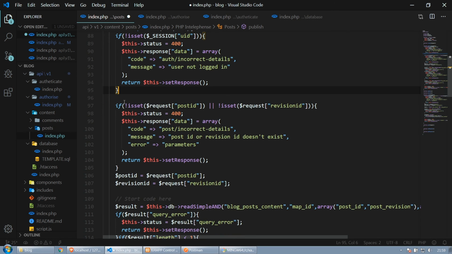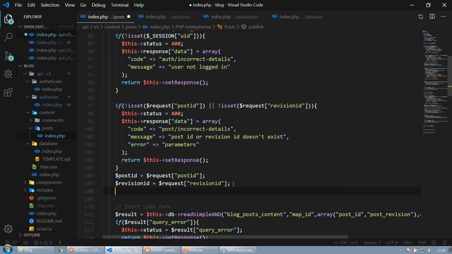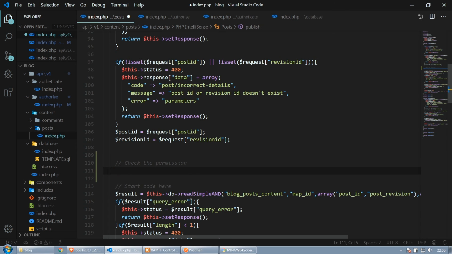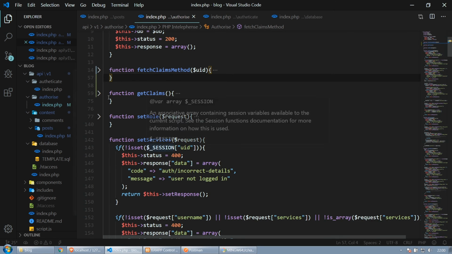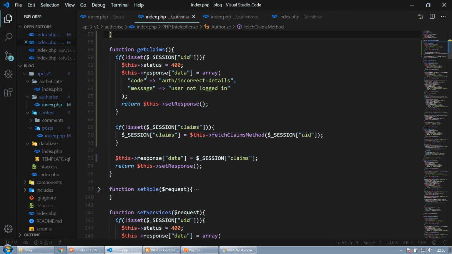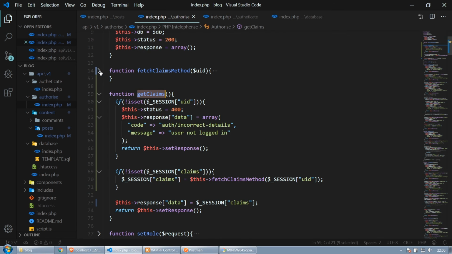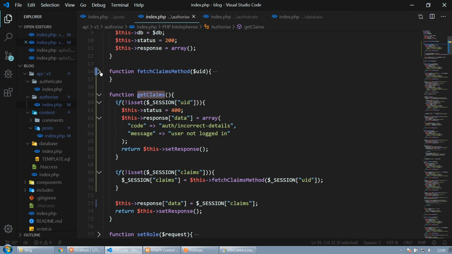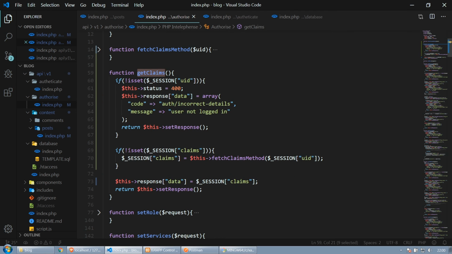Once we verify this, from here we're going to update our code. Here we're going to check the permissions, so this is where we're going to start. Before that, I did a few things here. If you remember from the previous episodes, we had a get claims method here. This code fetches all the available services for the user based on the assigned service or roles.